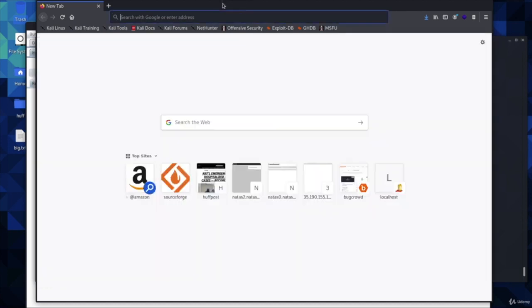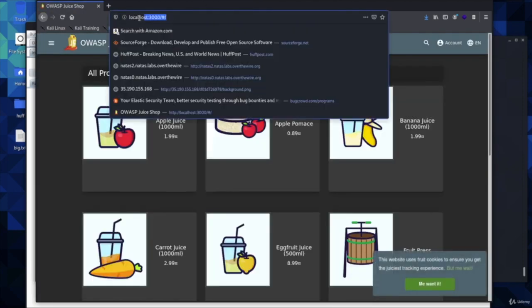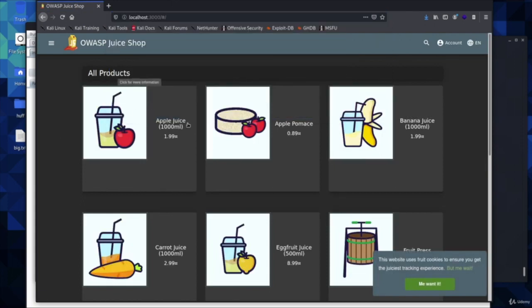And then we can come back to our search engine, and you can type, this is what we'll be typing in, just localhost 3000. And you'll type that into your browser, and this is now our vulnerable web app that we're going to be practicing on in the future lessons.